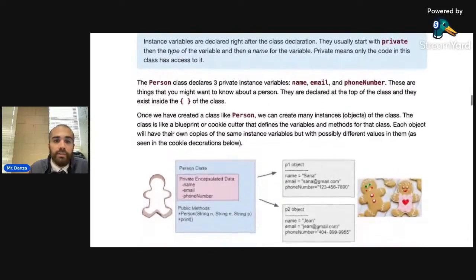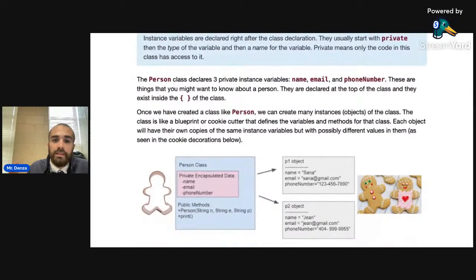It says the Person class declares 3 private instance variables: name, email, and phone number. These are things you might want to know about a person, right? Let's say I'm creating my database of all the top futsal players in the United States. They are declared at the top of the class, and they exist inside of the curly braces of the class.